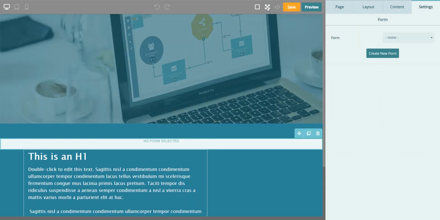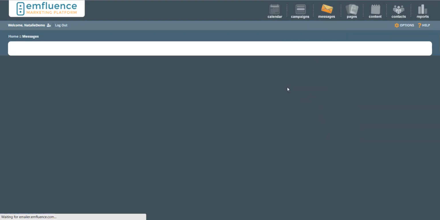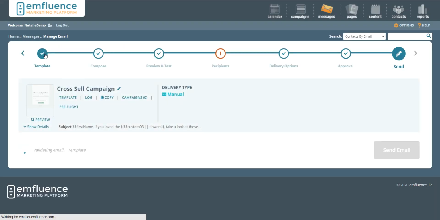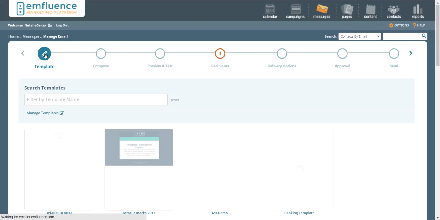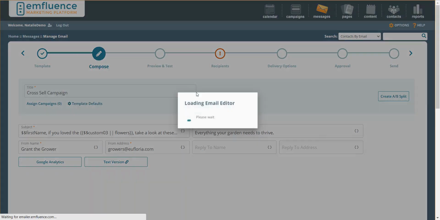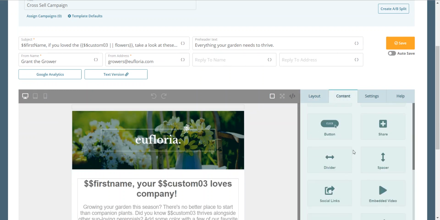Same thing with emails. The experience is just the same. So we'll just pop over there real quick and take a look at how easy it is to build an email in the influence marketing platform. We've even got a way for you to get walked all the way across the top here, from picking out your template to composing the email and selecting what you want to choose. Just like with landing pages, we've got lots of different content types that you can pull in.